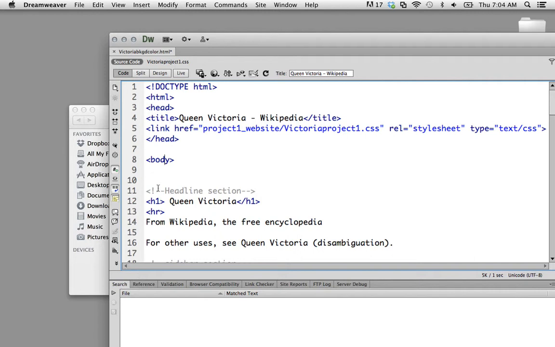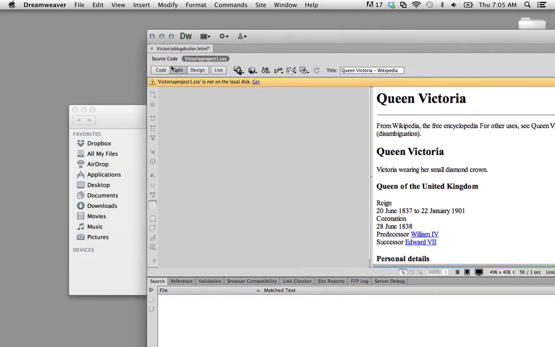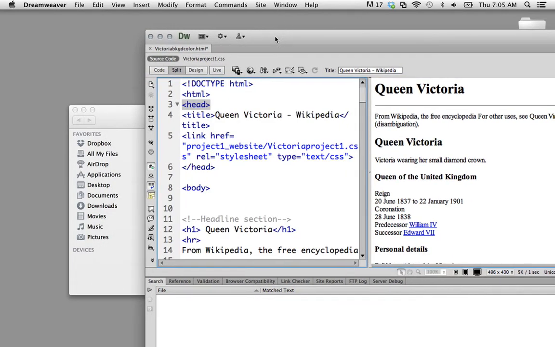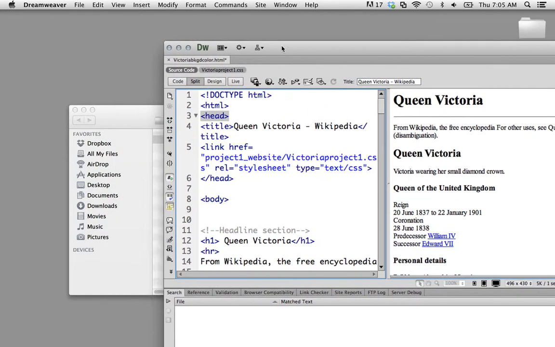So you want to make those changes first. Get rid of that section and then put in this opening head tag. Okay, so when we go back into, sorry, let me go back into here. Okay, so sorry, let me put it back in code mode.